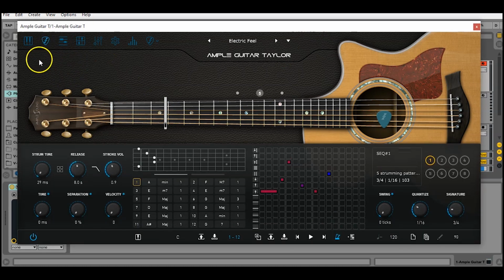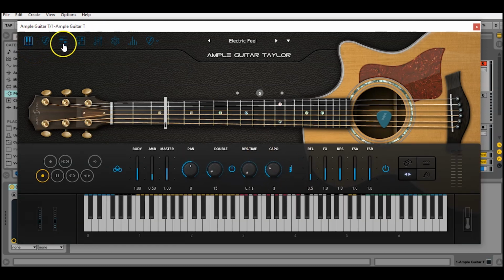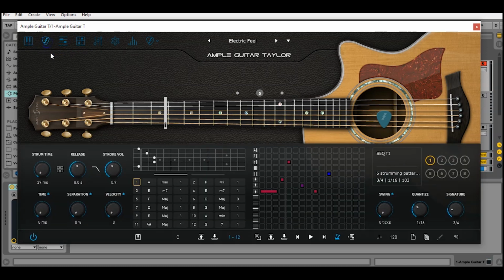So make sure that the tempo is set at 105, that you have a capo set at position 3, and that the strum mode is activated. Next, load the chord progression. We'll operate with 3 chords, A minor, F major 7 and E minor 7.